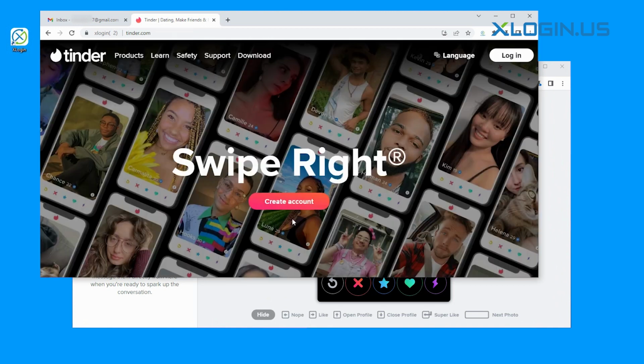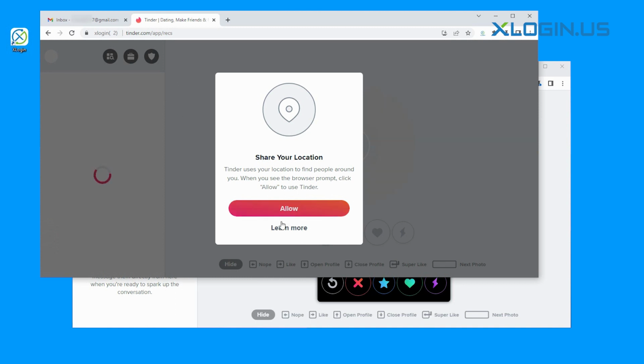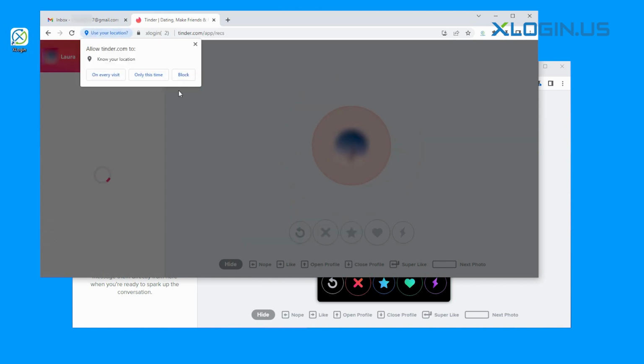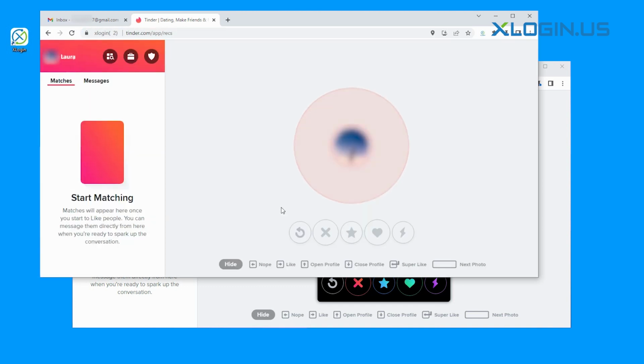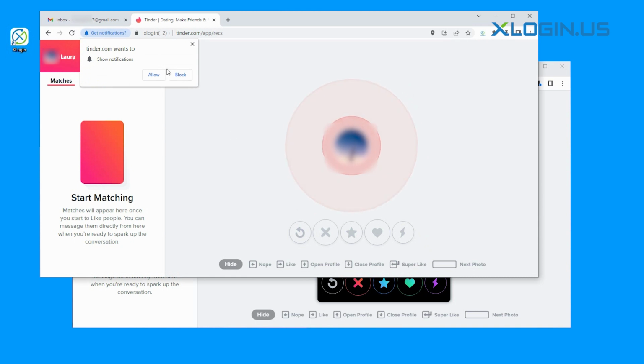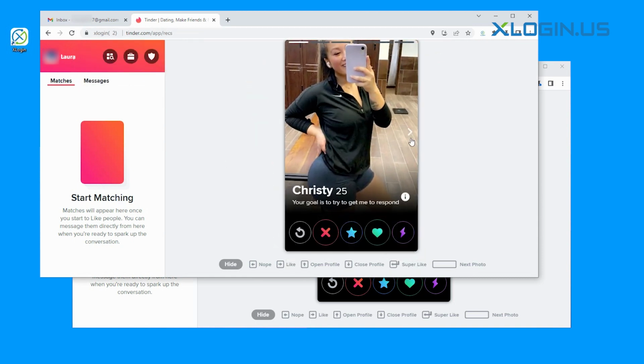Click Continue. Then allow Tinder to use your location to find nearby people. Click Allow to share your location. Choose the frequency of allowing Tinder to know your location. Enable notifications. Then you can swipe right to match friends normally.